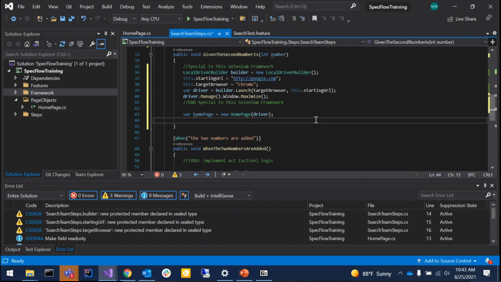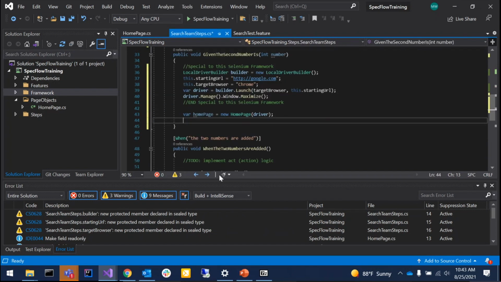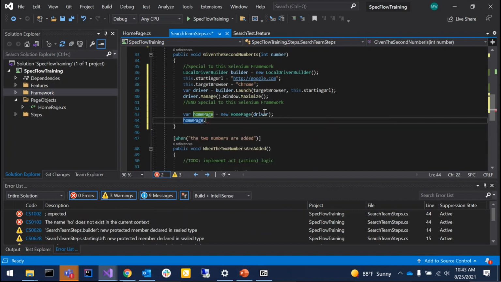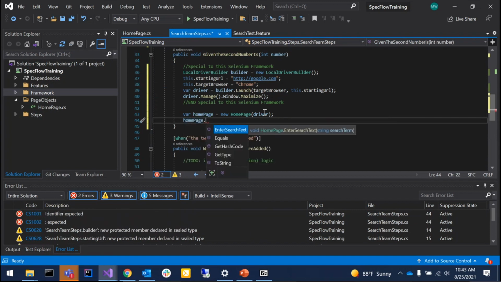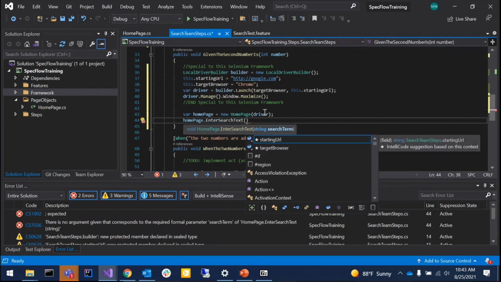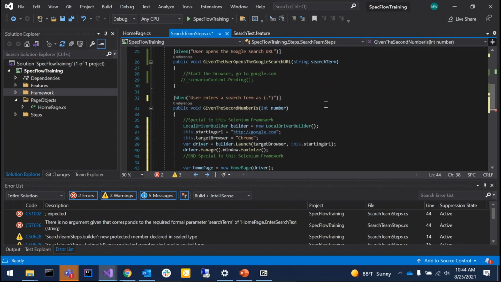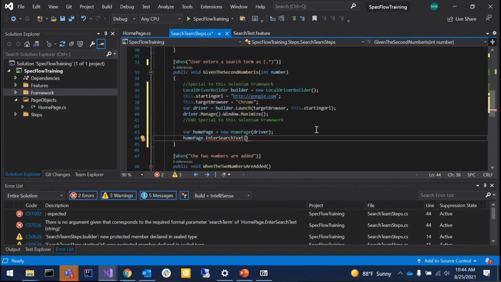And then we will actually call our action. If you remember, our action in here is enter search text. So we'll do homepage dot, and you can see that it already found the method that we want. Kind of easy because there's only one method in there. So we'll choose enter search text as our method. And then we're going to actually pass in our string.